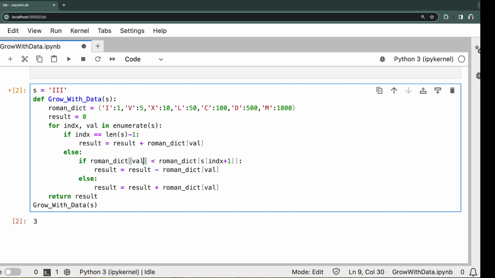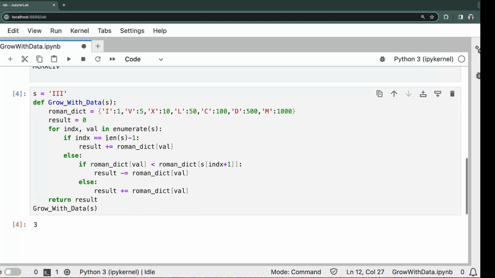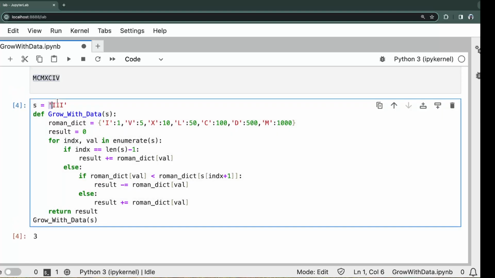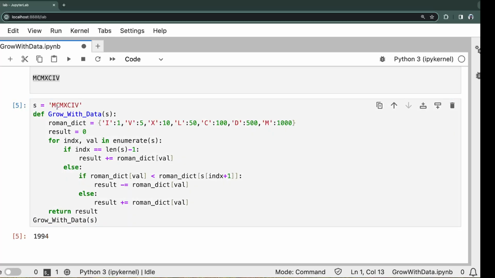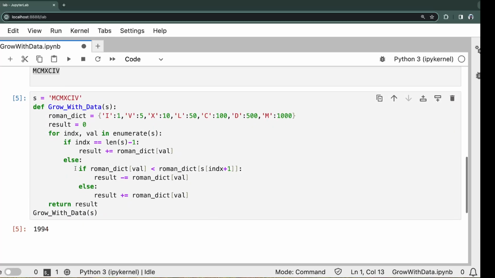Okay. So the same result, but you have better coding, not calling s of index all the time. That's one. Second one is, instead of saying result equal to result plus, you just simply say plus equal to the value. This one is minus equal to calling the dictionary, and this one is plus equal to calling the dictionary. Okay, this also works fine. So let me copy this. 1994. Okay, so this also works fine.